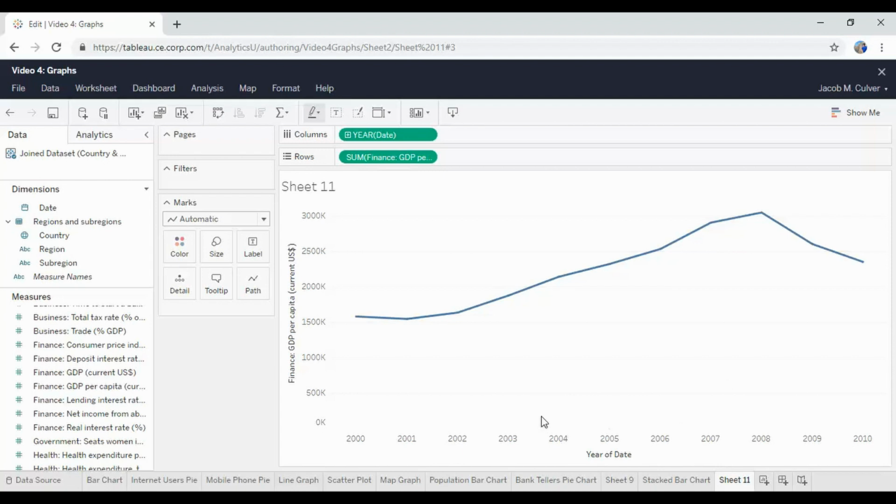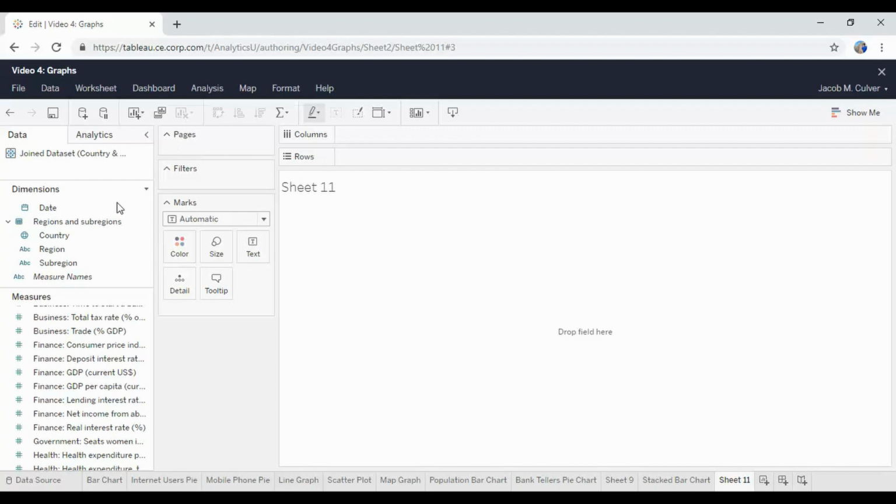Again, I'd like to demonstrate how we can create these graphs for ourselves. So before I clear the formatting of this sheet, I'd like you to take a look at the year right here and notice that it is in a green pill. It's in a green field. So I'm going to clear this really quickly, and I'm going to construct it by hand.